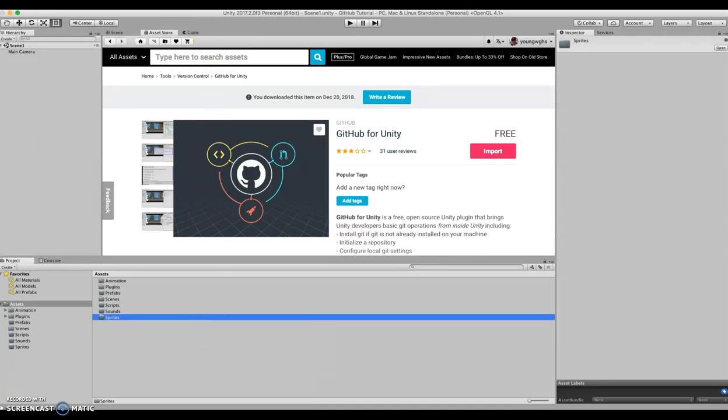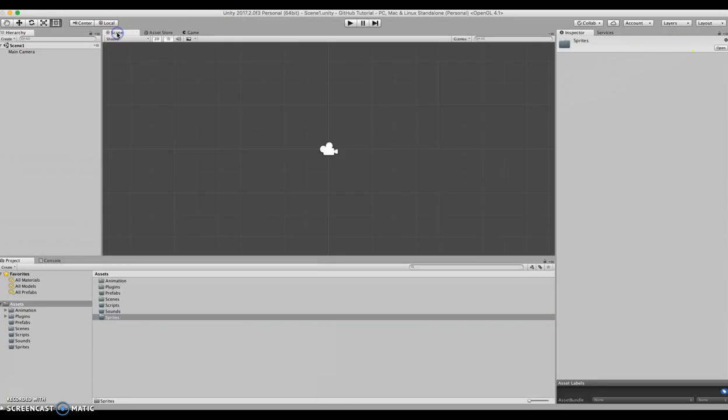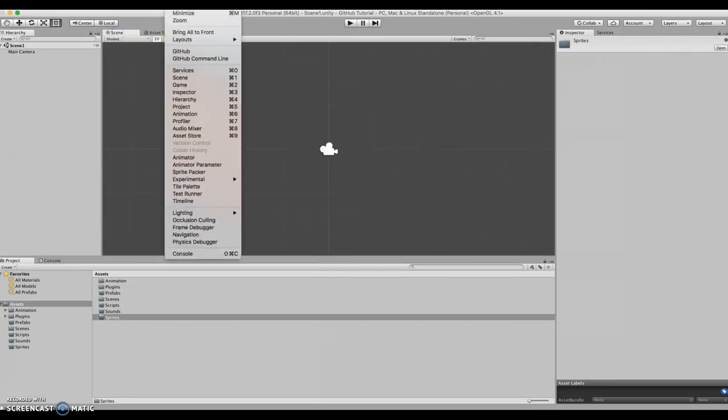Okay, so at this point, you'll notice nothing really has changed. We can go back to the scene. Up here under the Window menu, we should now see that there are 2 new GitHub options that have become available. And that is a result of importing the GitHub plugins and extensions.